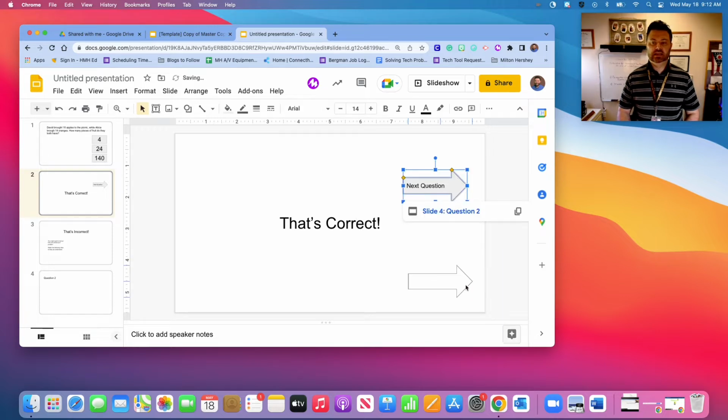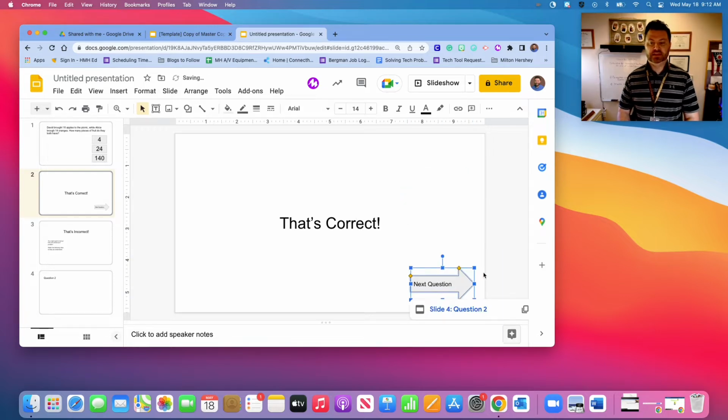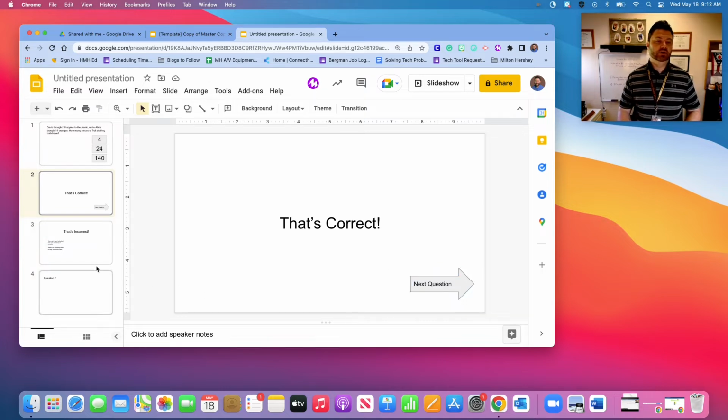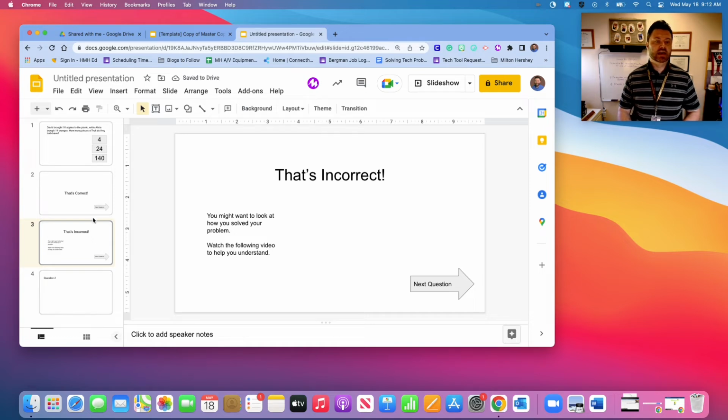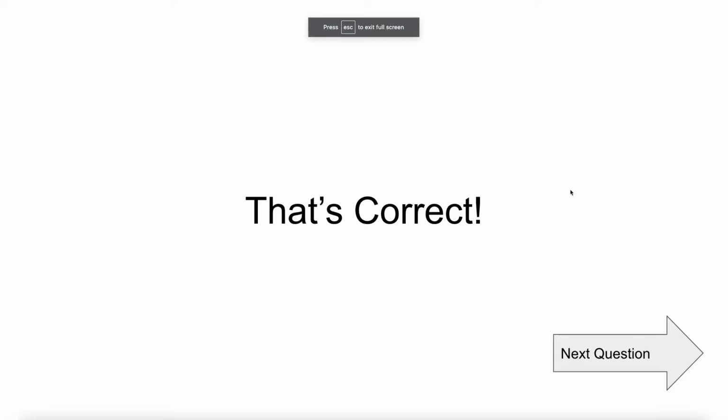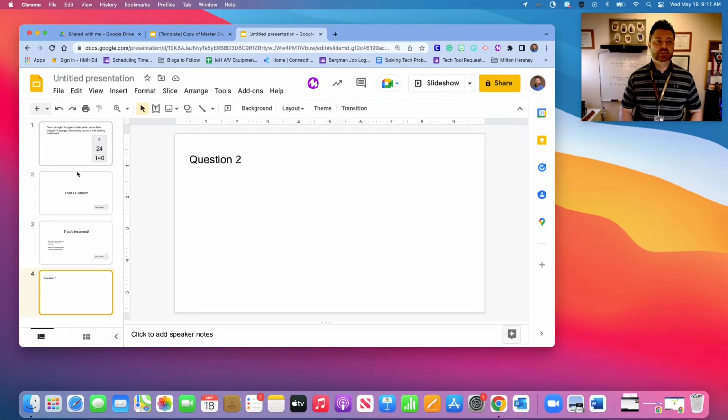I can then take this shape and copy it. So I'm going to press Control or Command C, and I'm going to go to, that's incorrect because I want it there too. And that should take us to our next question. So let's test it out. Let's go to slideshow. Yep, that takes us right there. So we're good in that respect.